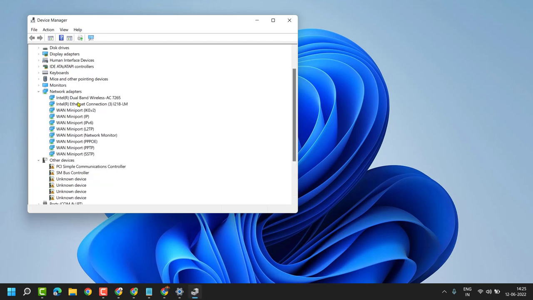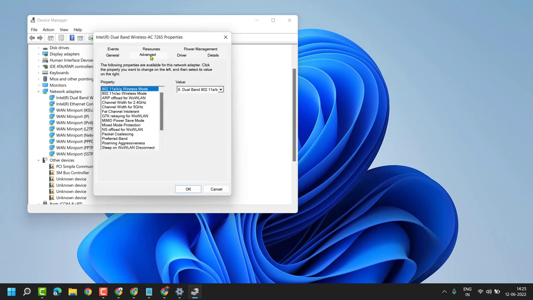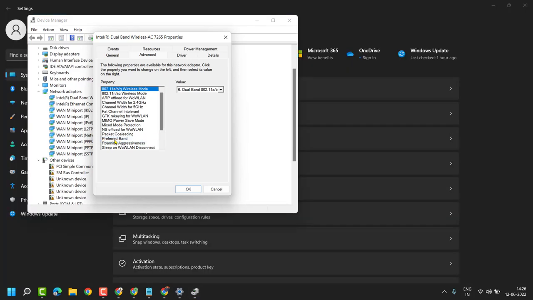Now here right click on Wireless, then Properties, then click on Advanced. Here select this first one. Now here select 802.11a wireless mode, and here select any dual band.